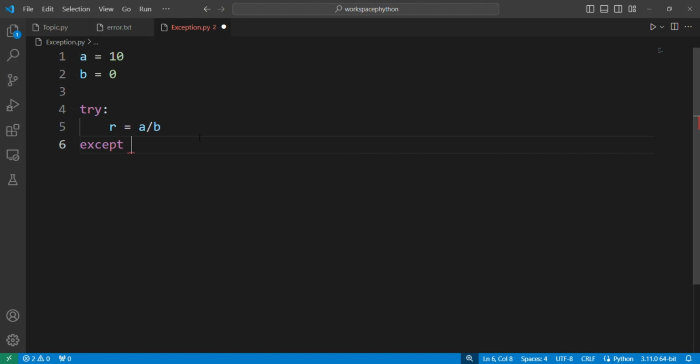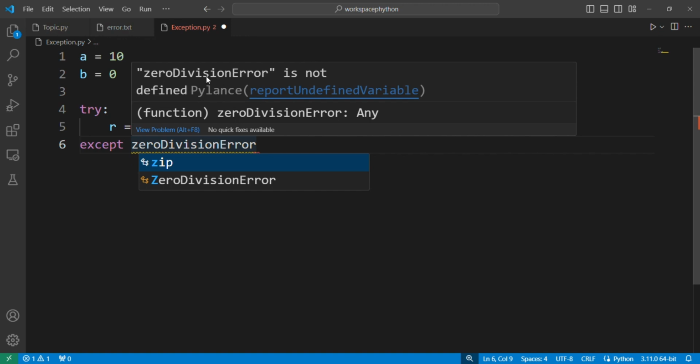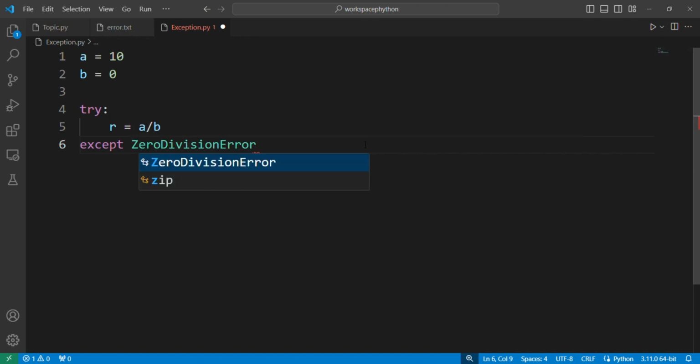Now we can use the error. Before, we used exception, but this time what do we use? You just write ZeroDivisionError, written like this. Even the capital case matters. If you keep a lowercase c, as you see, ZeroDivisionError is not defined. So even the case matters, and that's how this will work.